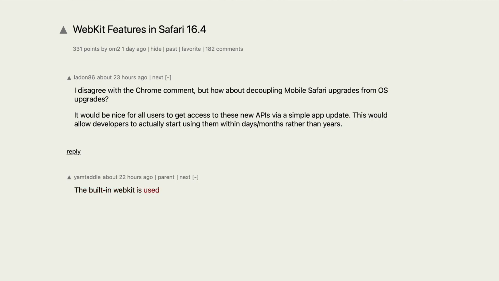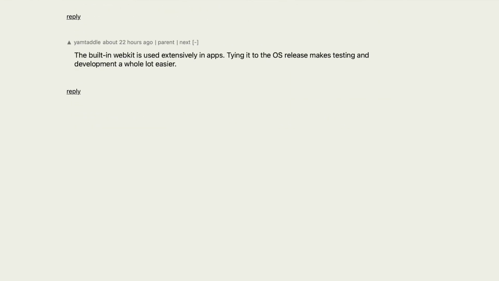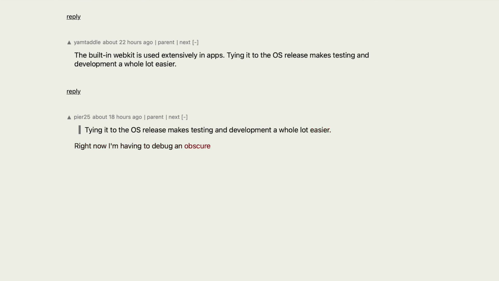The built-in WebKit is used extensively in apps. Tying it to the OS release makes testing and development a whole lot easier. Right now I'm having to debug an obscure issue with Safari and Mojave. In my experience, coupling the browser with the OS version has been nothing but problems.